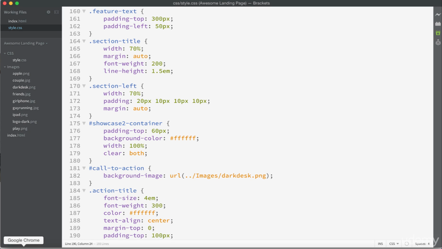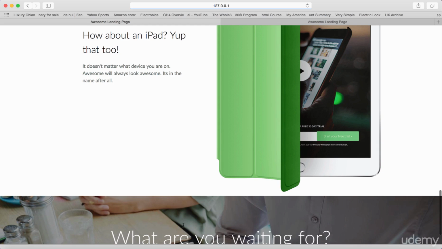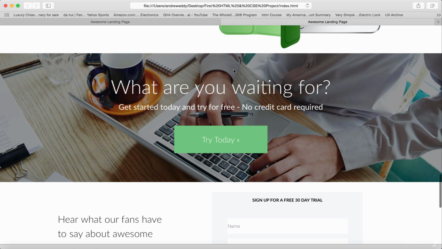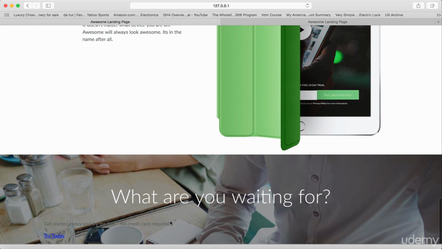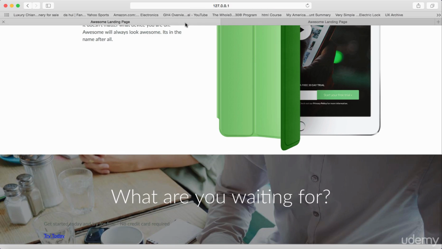There we go. Now let's go ahead and take a look at ours. We should see that this big what are you waiting for text is centered. It's white. It's got a bigger padding. It's thinner. And there we go. So what are you waiting for? It looks pretty good. Now let's go ahead and change our P text as well so that it is also white, a little bit bigger. I'm not sure that the thickness will change. We'll see.